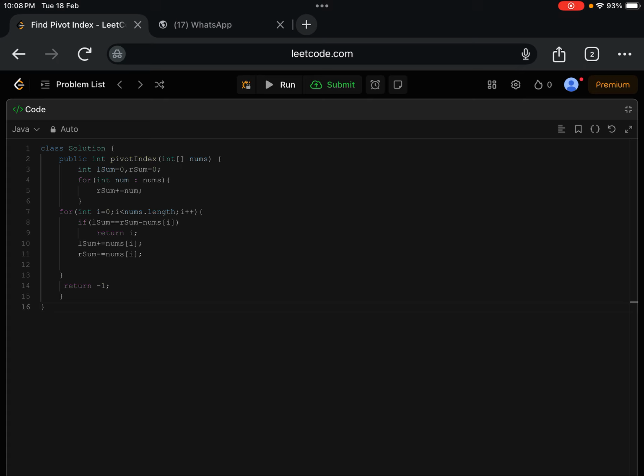We are not comparing left sum and right sum directly. We are just comparing left sum is equal to right sum minus nums at I, because we are actually standing at nums at I position, so we are not going to include that, and we are excluding it. If it is equal, then we say yes, return that index. If not, then we move further. We say that left sum equals left sum plus nums at I, and right sum equals right sum minus nums at I.